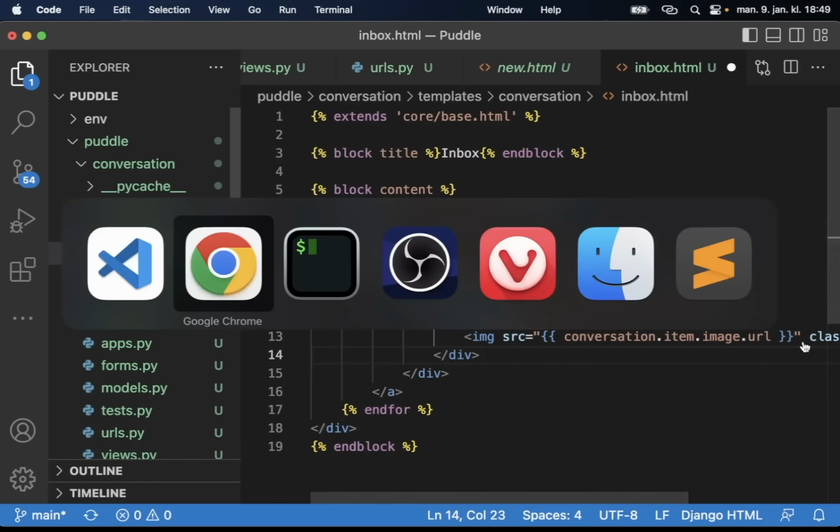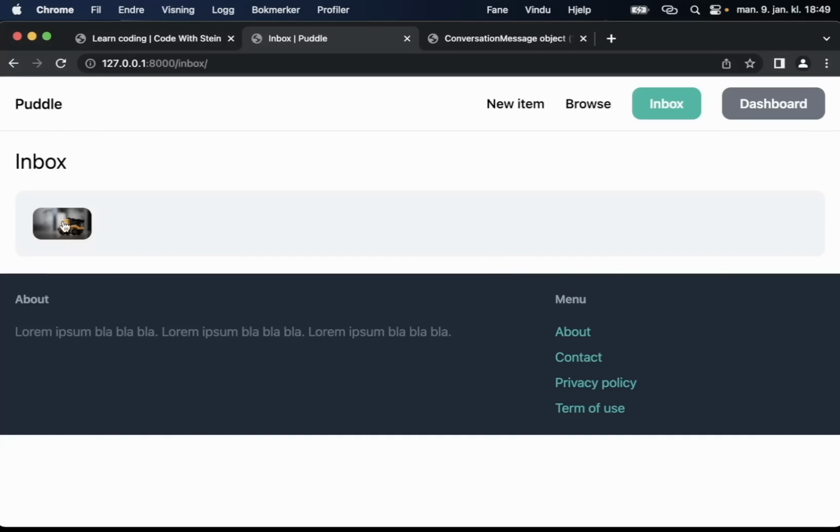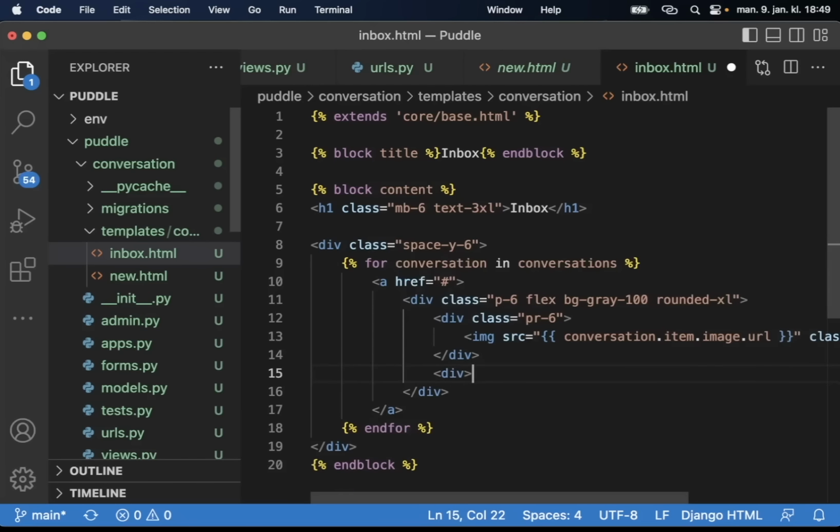So if I save now, we can try to see if this is working. Yes. Then I have the image for the toy car there. And then I want to show here who the member I'm talking to is and the item we are talking about. So here we can say div, just close it right under there.